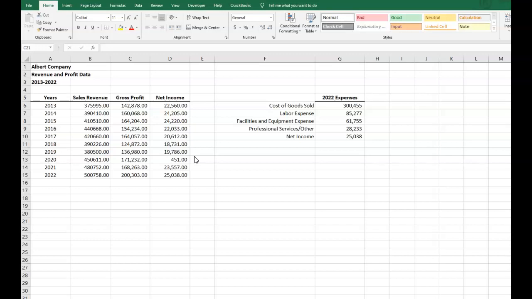Let's get started by creating a line chart showing the years, gross profit, and net income. Now, you're going to have a minor problem if you don't remove the word years from column A. I'll show you what that problem is and how to fix it when we work our next chart. For now, however, just trust me and delete the word years. Then highlight A5 through A15 and then hold the Control key down and highlight C5 through D15.